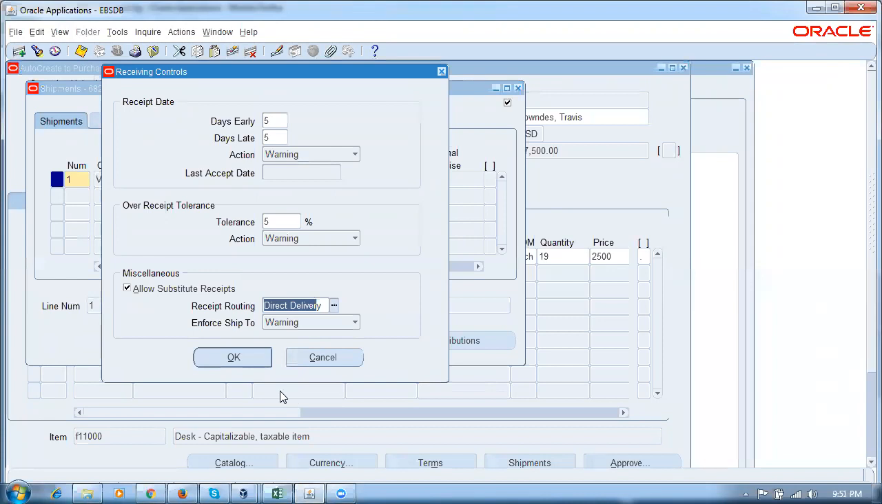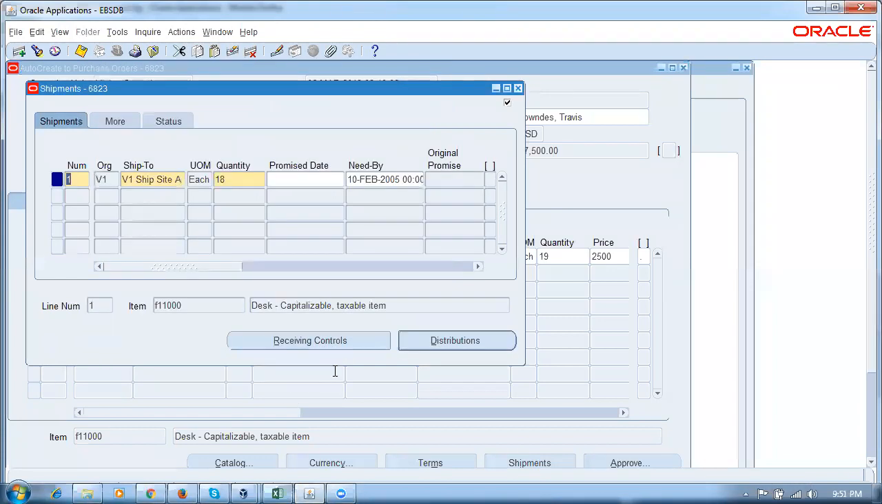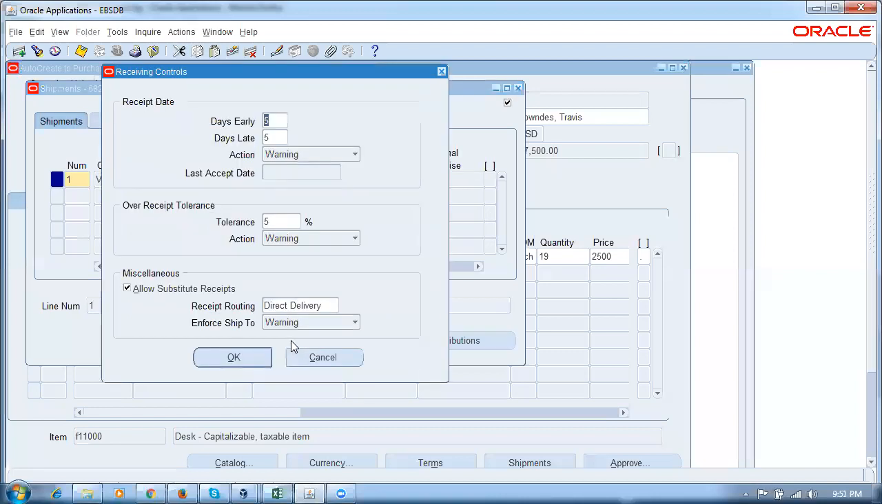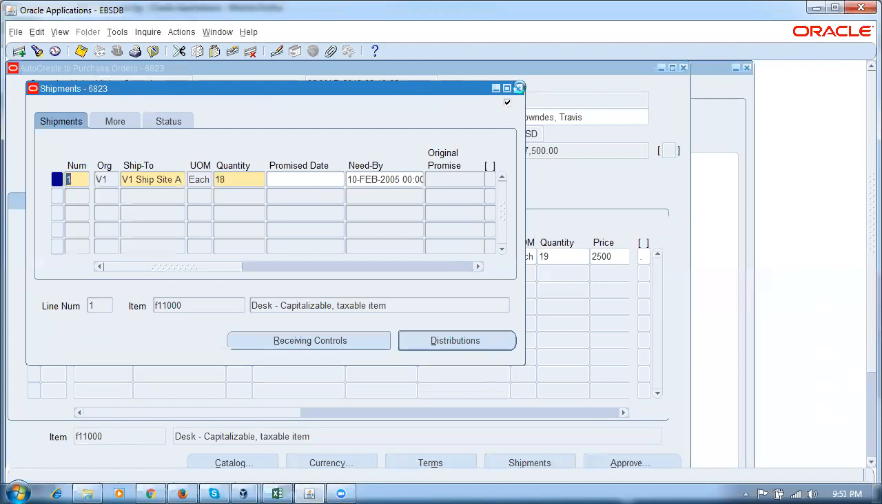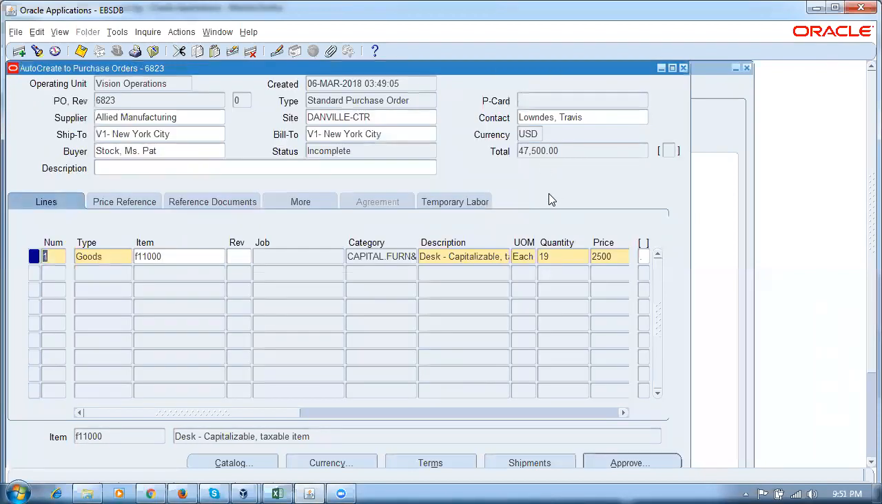Fine. I have not even seen this now. Maybe. Whether you set up on one line, everything will be changed or not, I'm not sure, but it is on a line level thing. Good observation. The receiving controls are common, there is a document level. Excellent, Mahadev. Fine, good, beautiful. We will check it later on. Once you go into the purchase orders, we will check it.